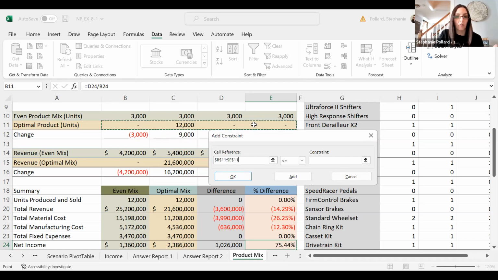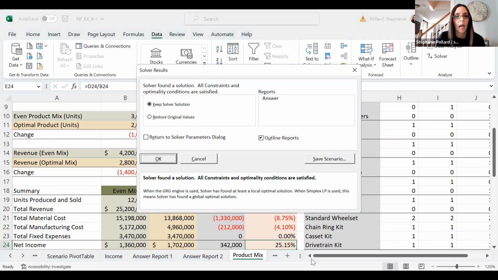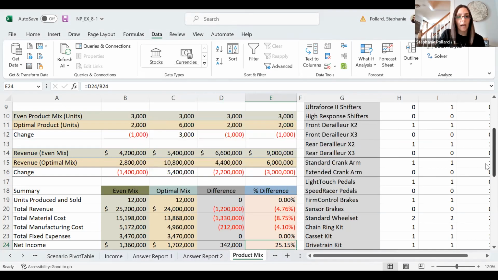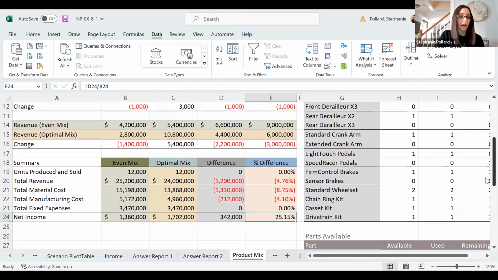So I'm going to select my cells again for my answers. And I'm going to let Solver know that I need to have at least, so greater than or equal to 2,000 of each style. And I'm going to run it again. All right, so it said it has found a solution. I'm going to click OK. And I can see my new solution now is a little bit different. So we're still maxing out the Athena 2s because that must be where most of my revenue is coming in. But I am making 2,000 of the others as well. And if I scroll down here, I see, okay, not too bad. I'm still making 25% more than the even mix, making an extra $342,000.